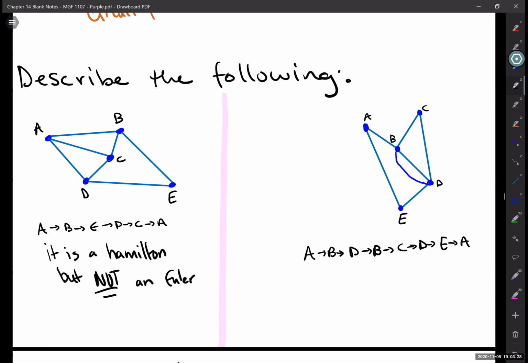And then for the next one, we'll trace it out. A goes to B, B goes to D, D goes back to B, then it goes to C, D, E, A. So is it an Euler circuit? Yeah, it does visit every edge exactly once. So yes to Euler, but is it a Hamilton? If it's a Hamilton, then it can't repeat vertices. I would say it's not, right?